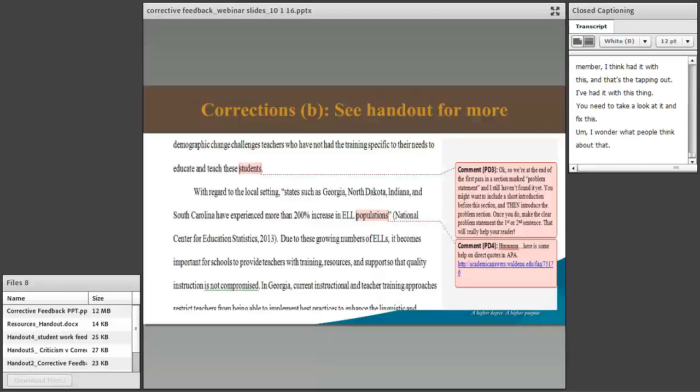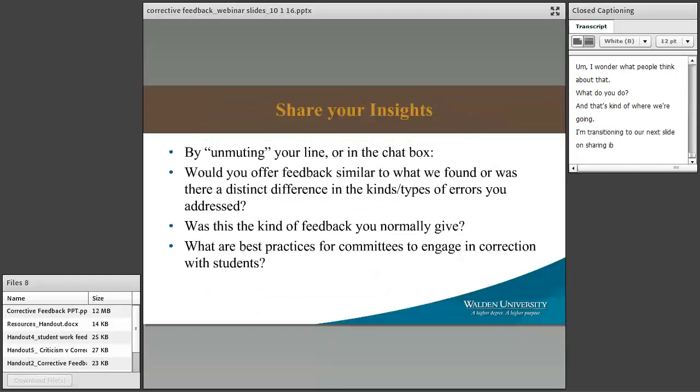I wonder what people think about that. What do you do? And that's kind of where we're going. I'm transitioning to our next slide on sharing insights. Yeah, this would be a great time if you want to unmute and chat with us a little. What do you see? What do you do when you're at the end of the rope with a student?